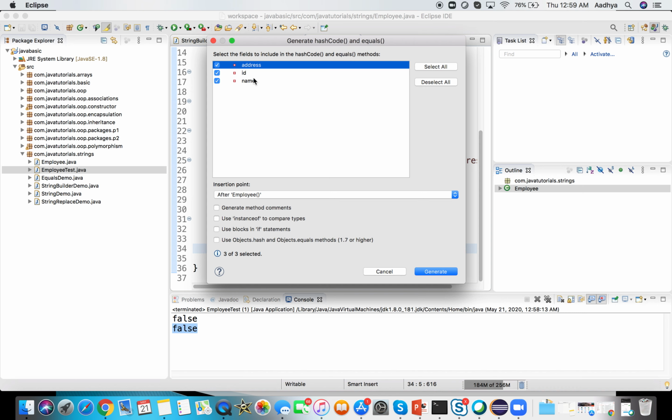So here, in order to compare two employees, I don't mind if their address is different or name is different, but in order to say that two employees are different, their ID should be different. So I don't worry about their name or address. For example, an employee can change his name or his address, but the ID will not be changing.